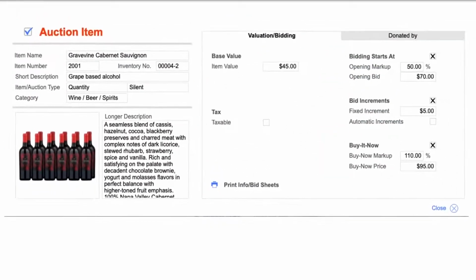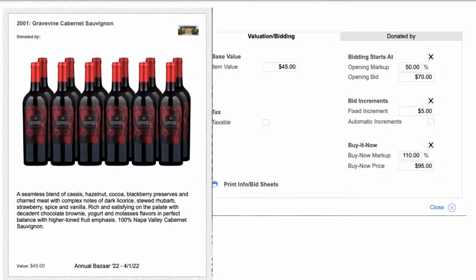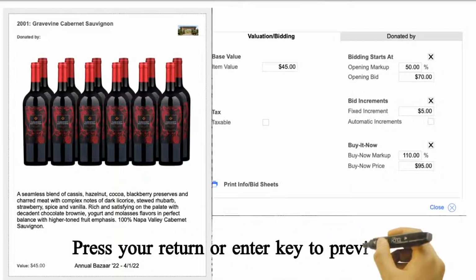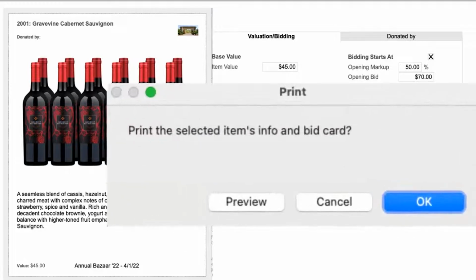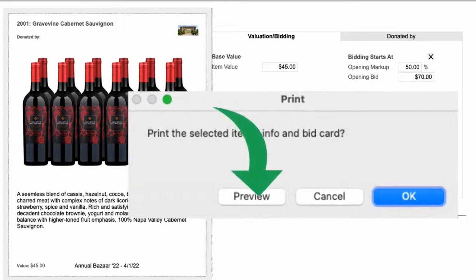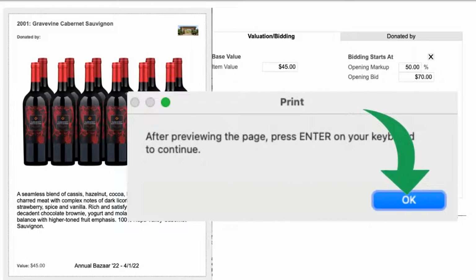To review this individual bid sheet, click the blue printer icon. A window will appear showing the item detail sheet for the Cabernet. To review the bid sheet, press the return key or the enter key on your keyboard. Tradewinds will ask if you want to print the bid sheet or preview the bid sheet. Click the Preview button. Another window will appear advising you to press the Enter or Return key to continue.